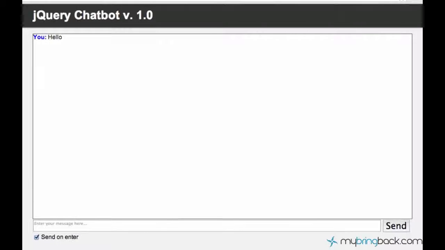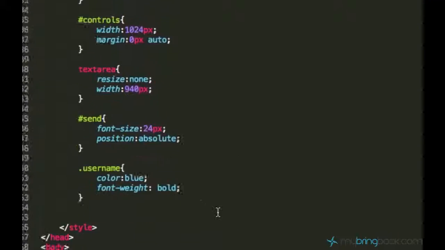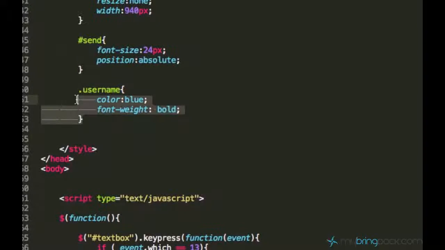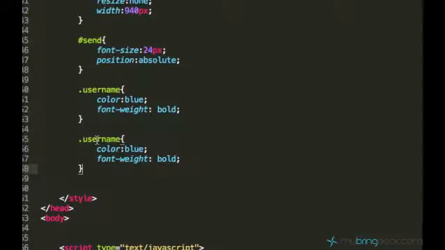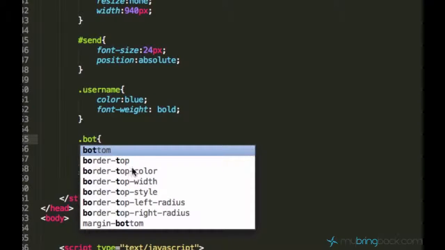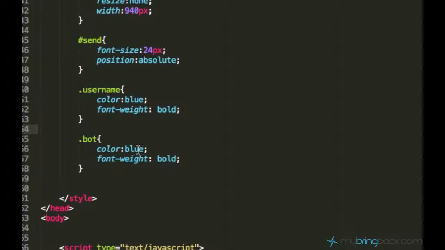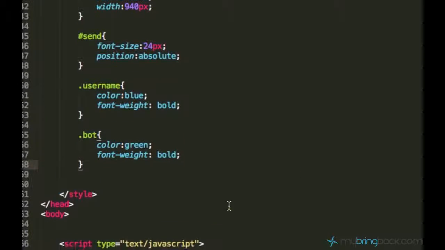Alright, let's just go ahead and add some changes to our CSS. And you can actually just go ahead and copy the username class and rename it to the bot. And the color, let's just pick green color for the bot.